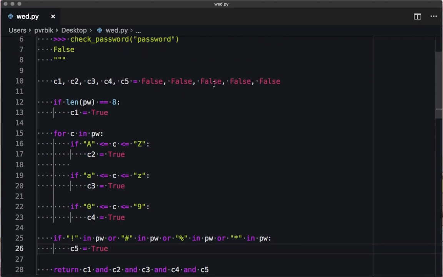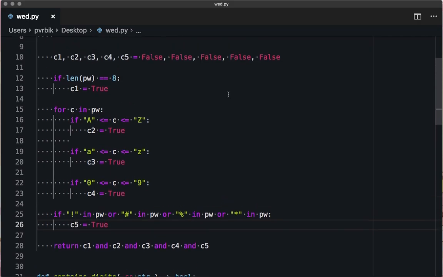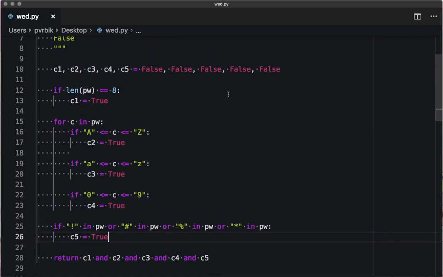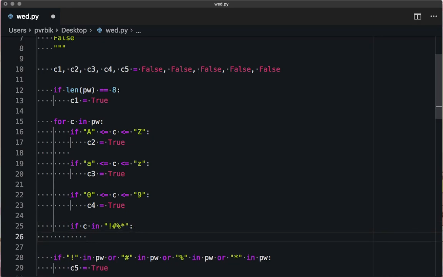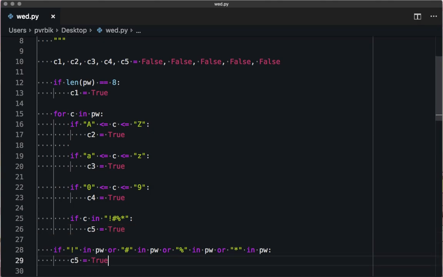Could you just declare a string literal with all those characters and return C5 equals true? Oh, sure, we could do it that way too. So I can reuse this whole thing, and I can say if C is in that string, then C5 is true. Okay, yeah, I think that was better. And do you need to escape the percent sign, or can you just leave it like that? I think you can leave it like that, yeah.